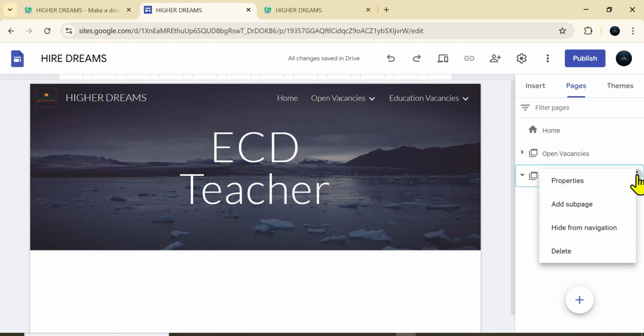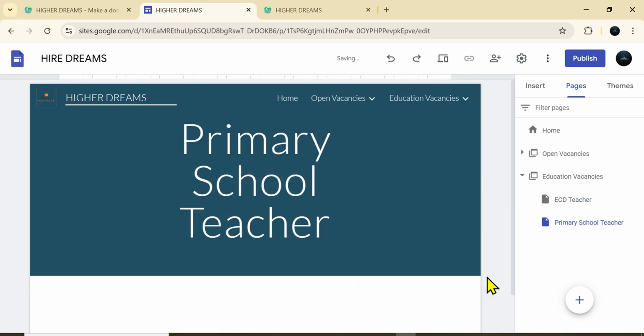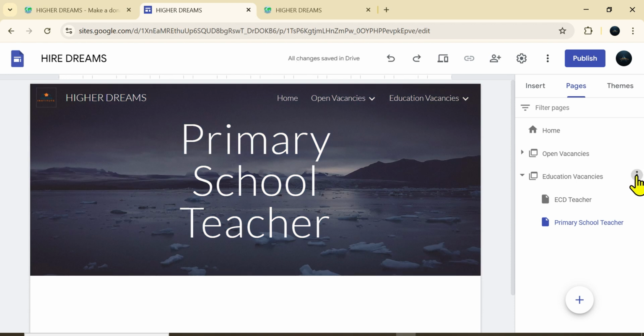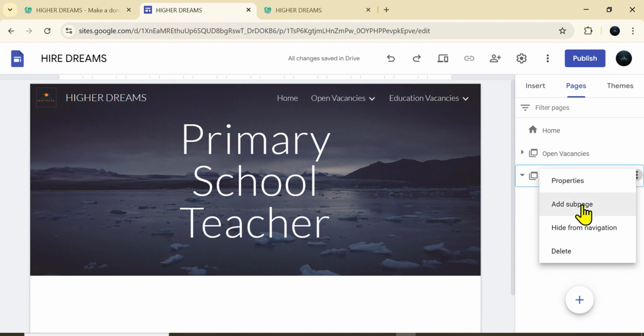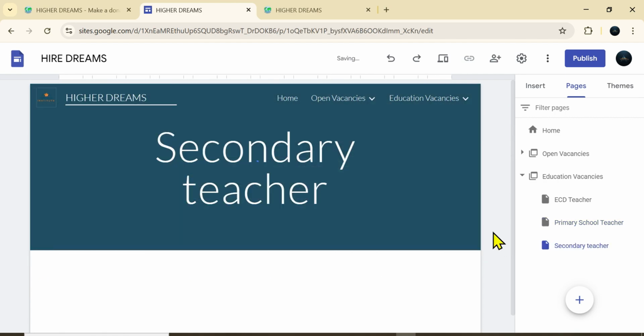Then next, what do I need? I need primary school teacher. Adding a new page. Primary school teacher. Then done. Okay. Then I need to add another page. Secondary school teacher. Add the sub page. Secondary teacher. Okay. Then done. Right.